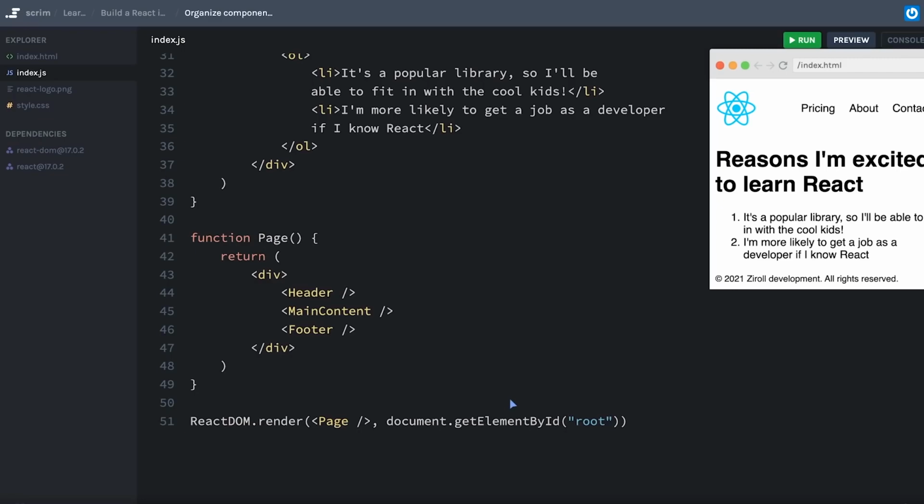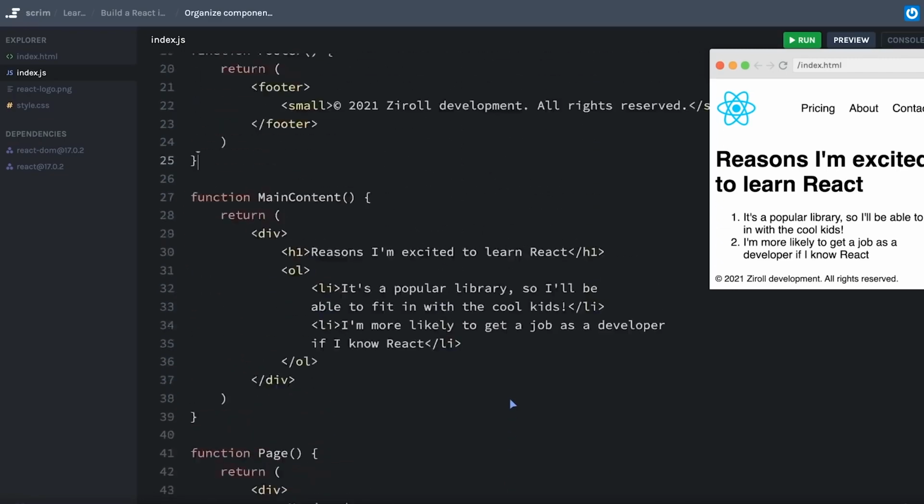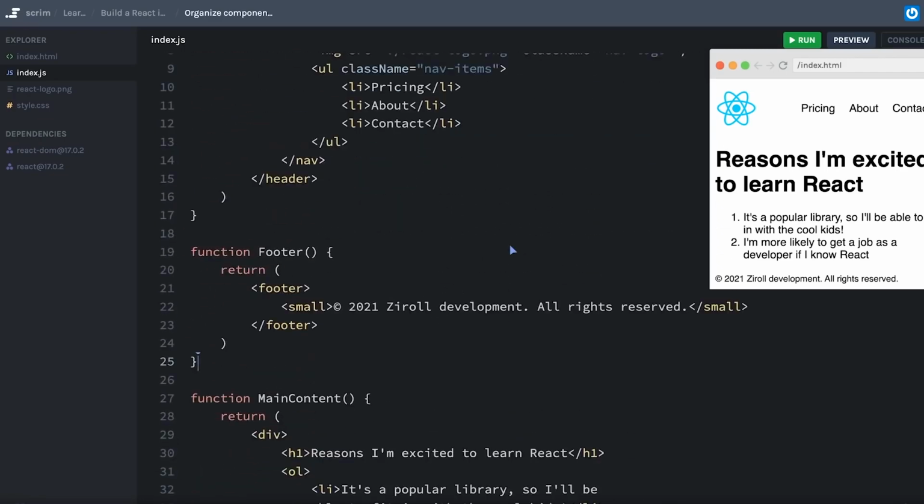So I'm going to show you with separating one of these components into its own file, and then I'm going to give you a challenge to do the same for the others.